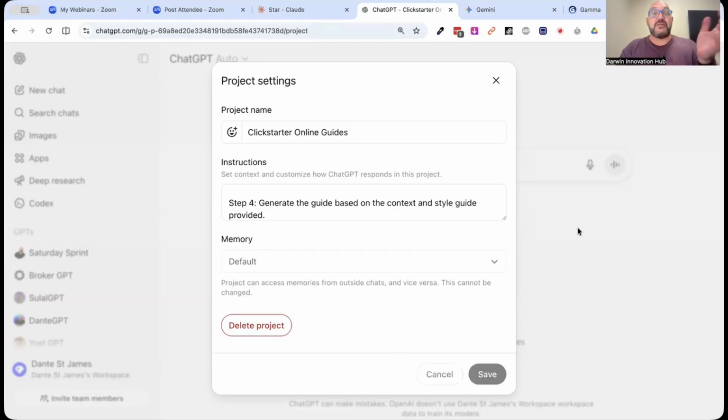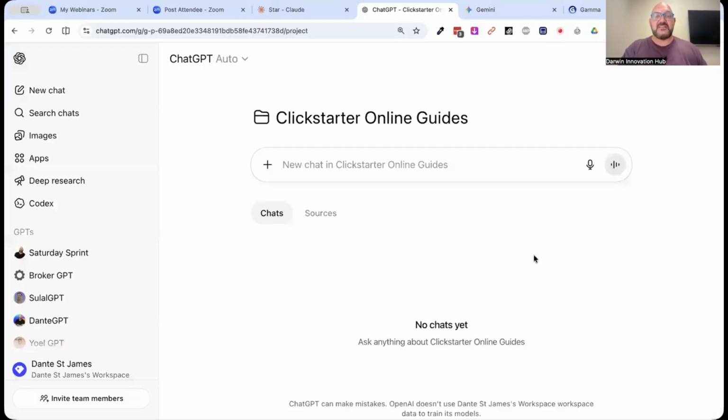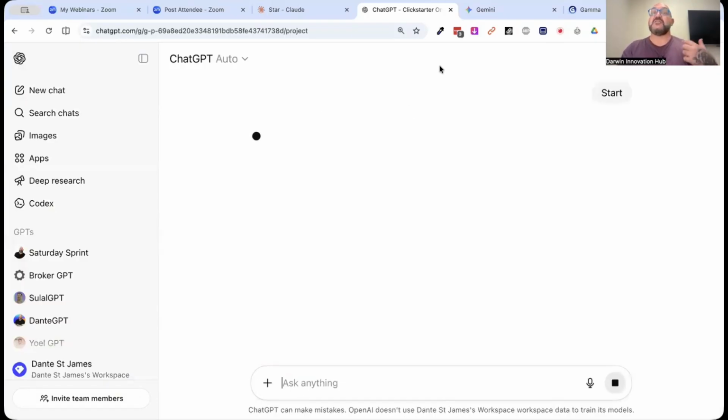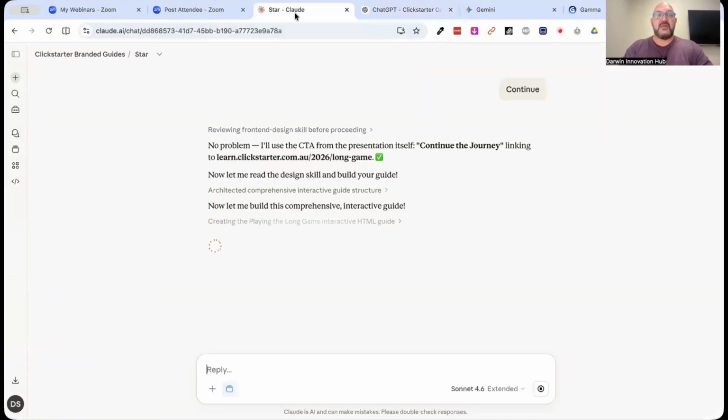I've got no pre-given files that I need to put in there. It doesn't need any files. If I go start here now, that should start the process and do exactly the same thing as I did before. Pop back to Claude.